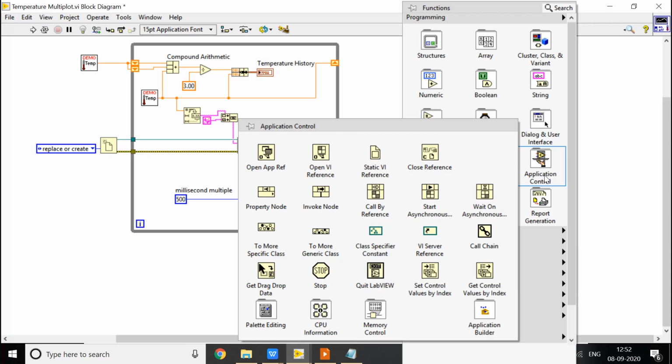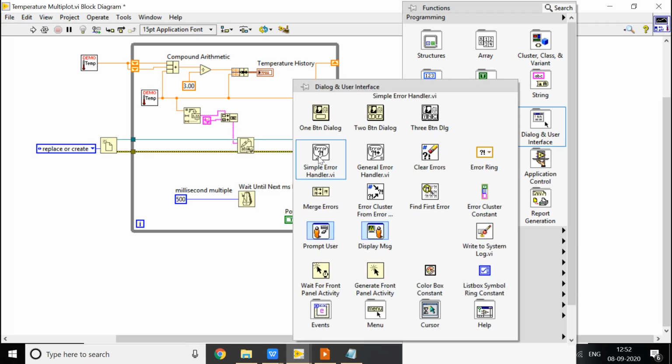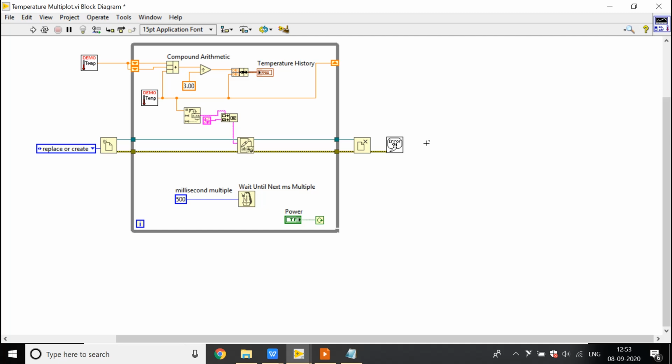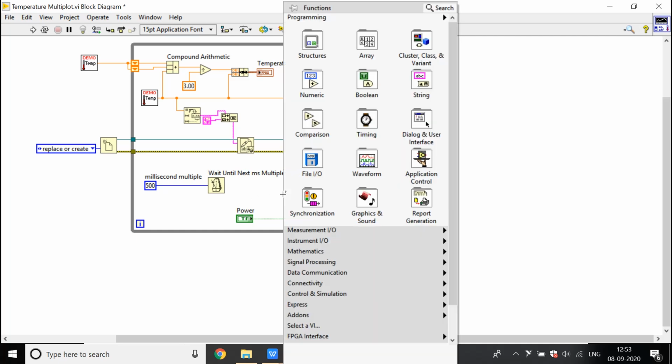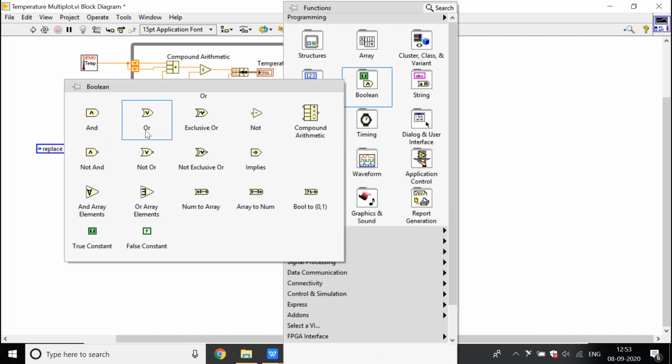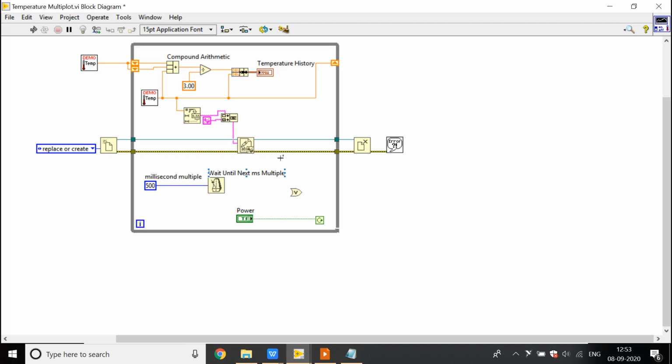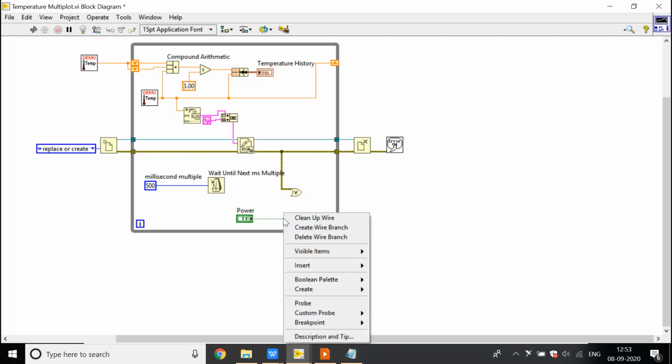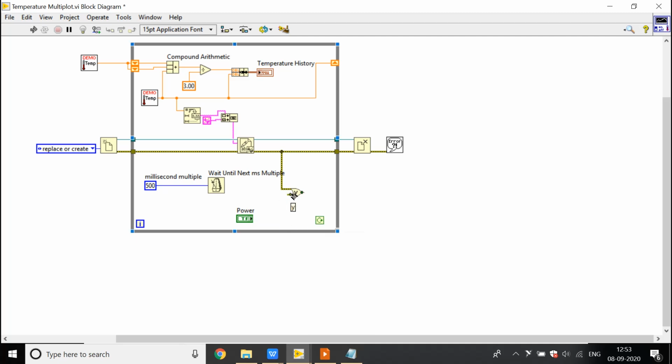Now for checking my errors I am using the simple error handler VI. Now to stop my loop if any error occurred, I will be connecting my error cluster to this conditional terminal. I am also using an OR boolean function to stop my loop if any error occurs or when you switch off this power button.